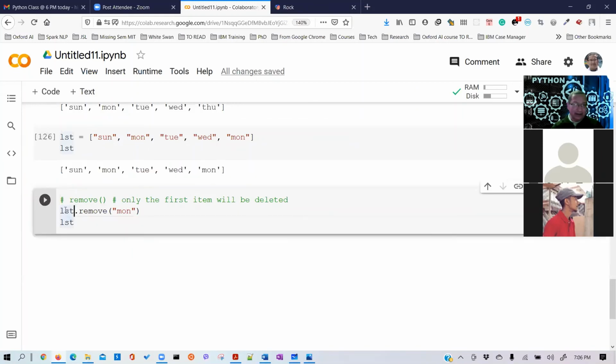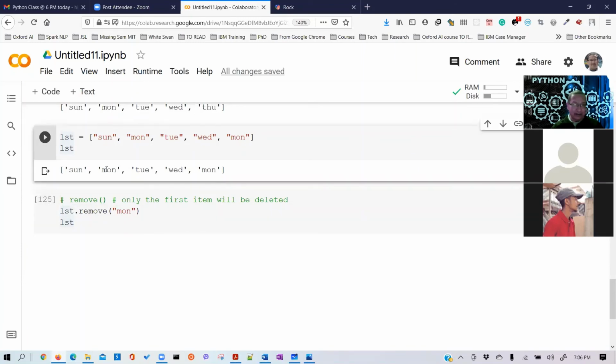And then if I run this code, there are 2 mons. Remember, there are 2 mons here. Notice that there's 1 mon here. Sorry, we have 10 more minutes. So what do you think will be the result? Anyone? I've given you a hint, right?